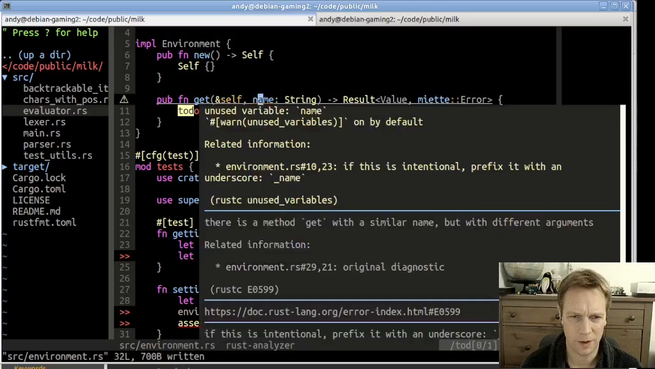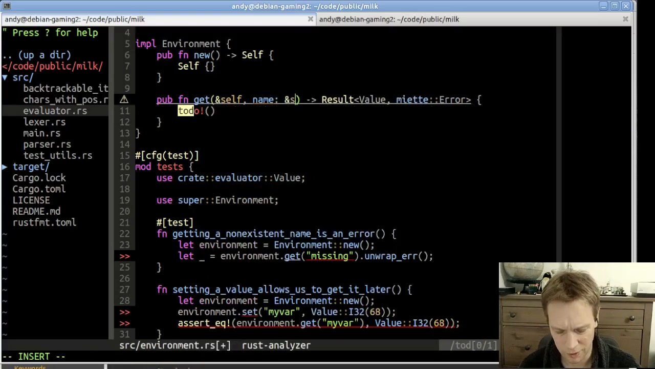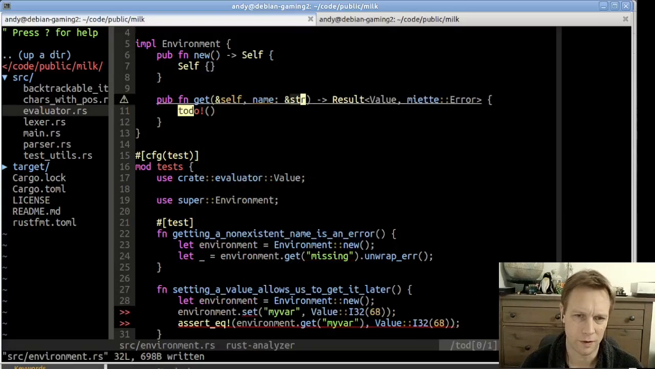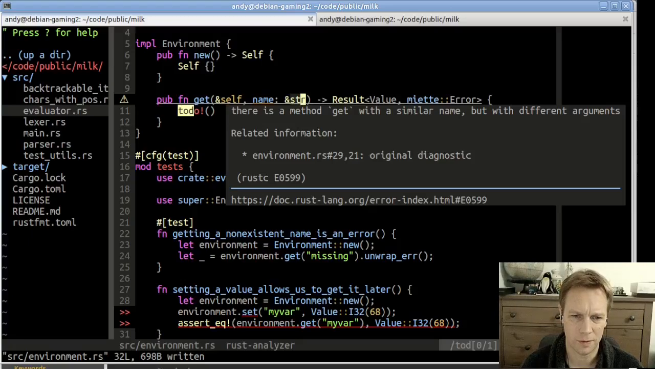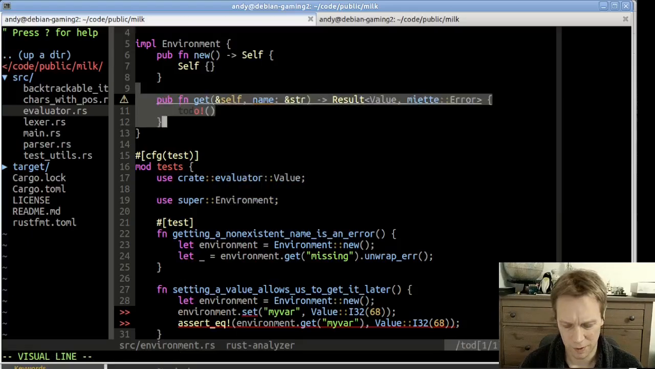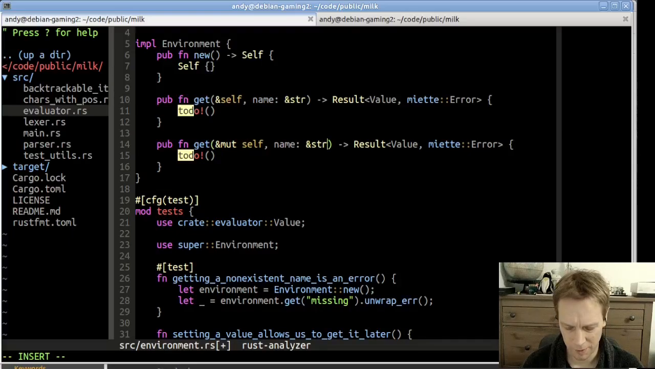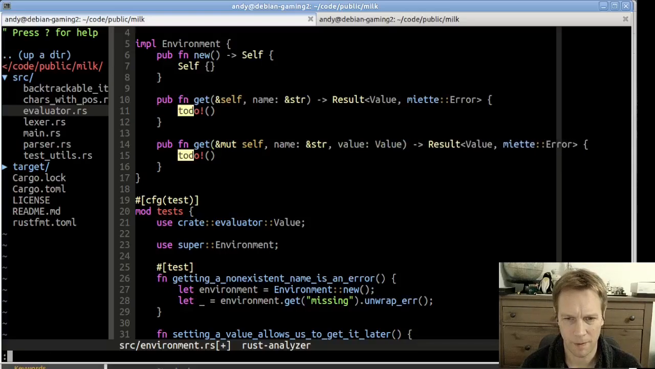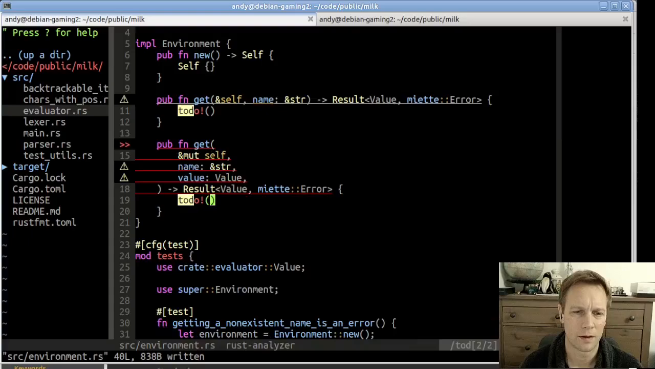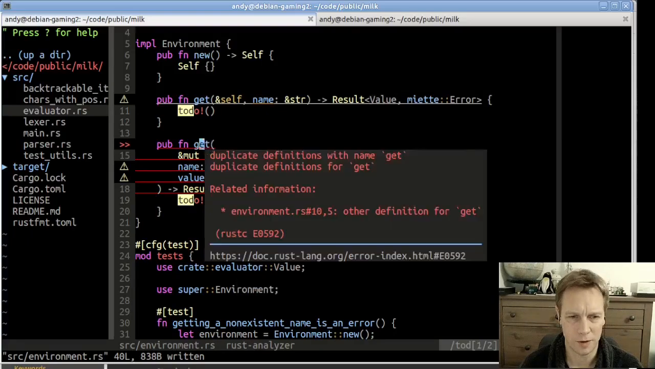Now, get should be taking a str, not a string, and then some of our errors will shut up. And we're going to need a set, which takes a mutable reference to self, takes a name and a value, which is going to be a value. That should be called set.